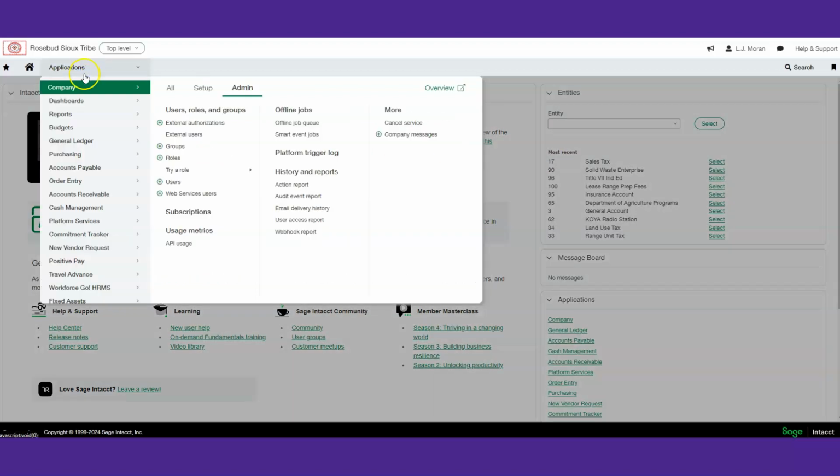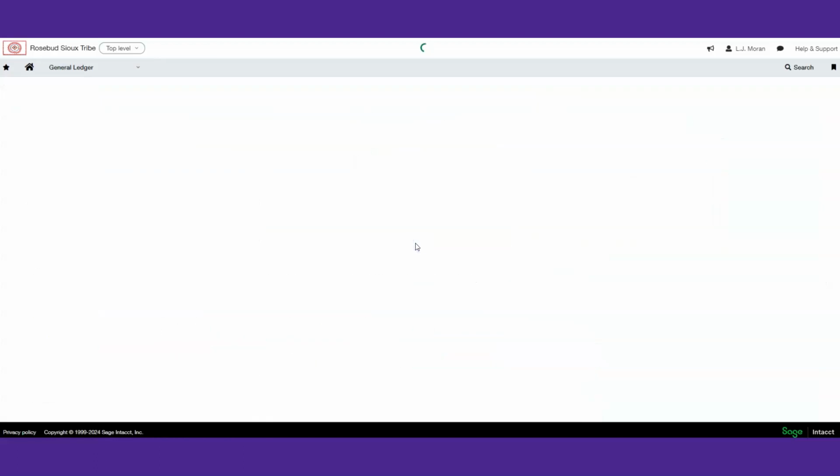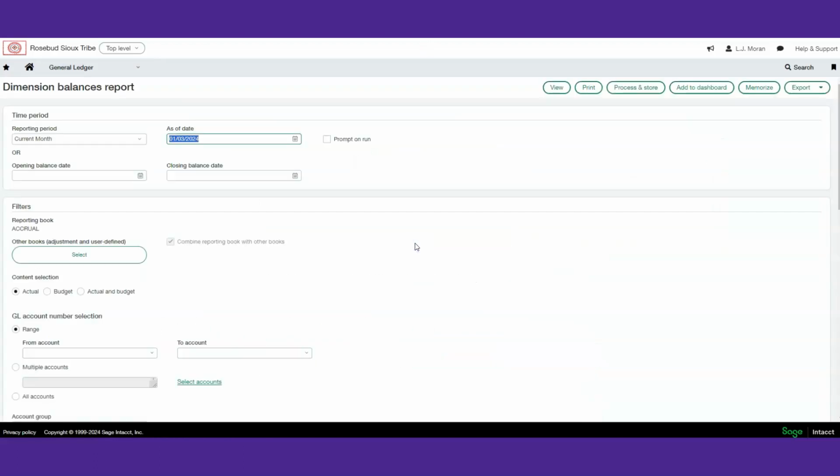We'll start by going to our application menu, going to General Ledger, and then underneath the report section, dimension balances. And so we're going to build this report. We're going to choose our reporting period. And so for this one, I'm going to use fiscal current year.